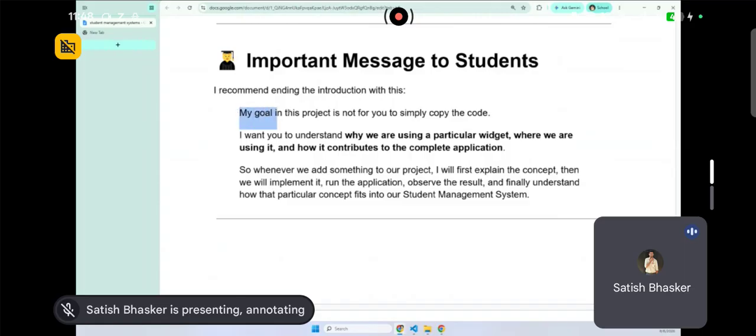My goal in this project is not for you to simply copy the code. I want you to understand why we are using a particular widget, where we are using it, and how it contributes to the complete application. So whenever we add something to our project, I will explain the concept, then we will implement it, then we'll run the application, observe the result, and finally understand how that particular concept fits into our student management system.